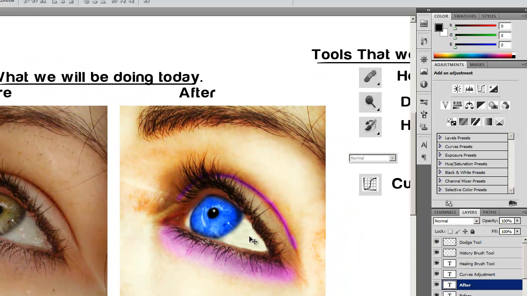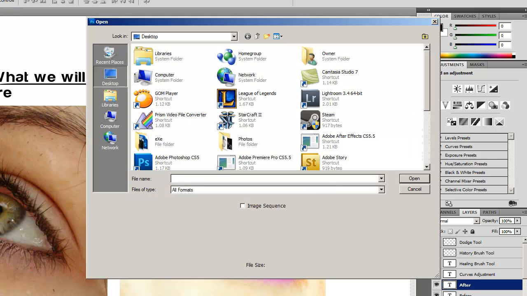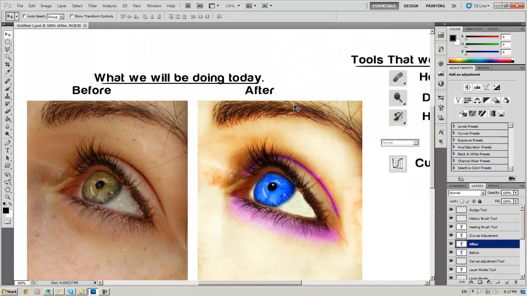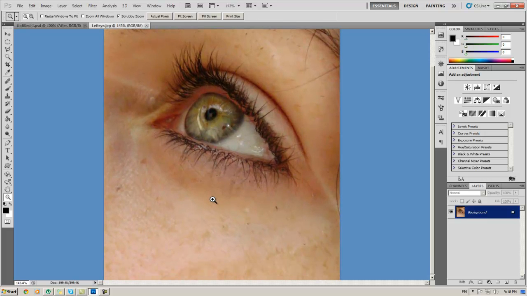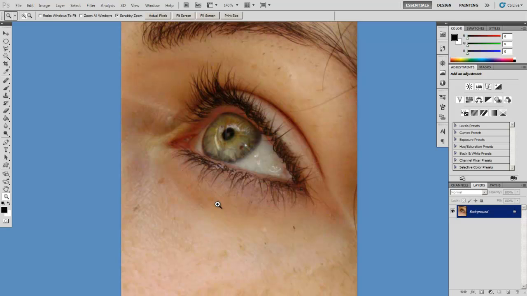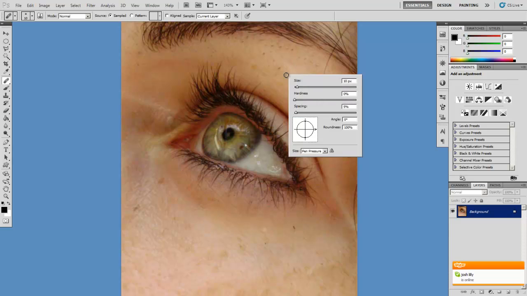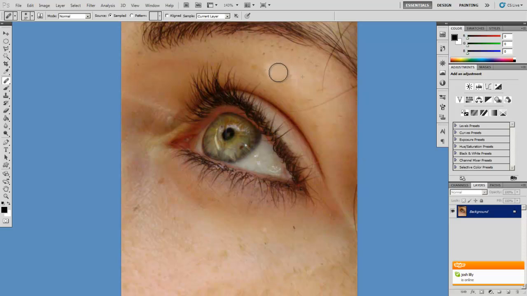So just open up, go File, Open, and select your picture for your eye, wherever it is in your documents, whatever folder it's in. Then grab your healing brush, which is J on your keyboard, and select it. Hold Alt and click somewhere with clean skin, resize your brush to make it a little bit bigger, and just brush the skin on, I guess, is the way to say it.